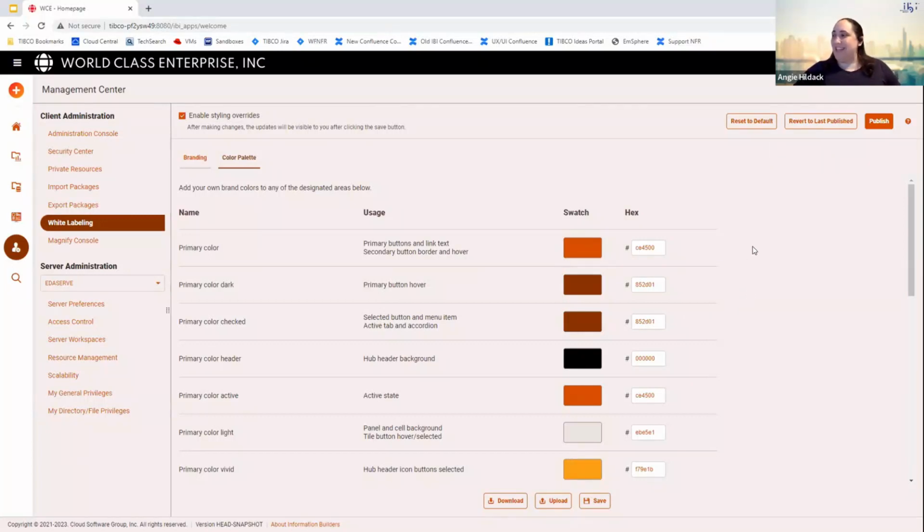And then the last button in here, important one, is the reset to default. So I call this the factory reset button. It removes all of the white labeling for everyone, published, myself, doesn't matter. And really just resets all of the settings for everyone back to the default WebFOCUS theming.